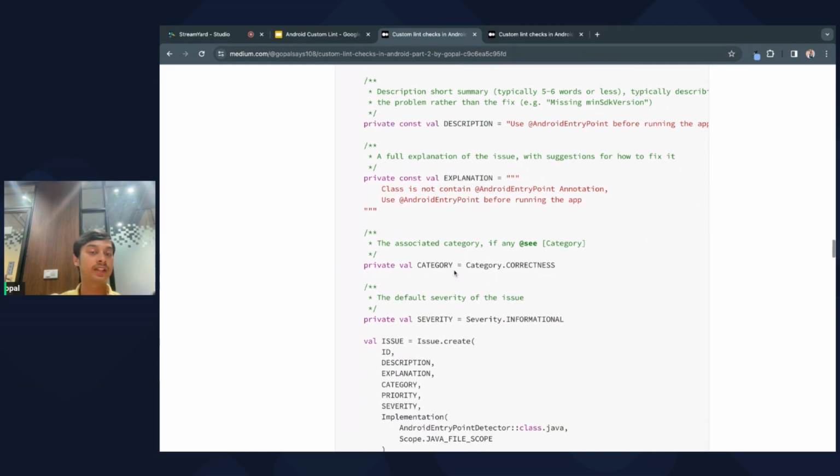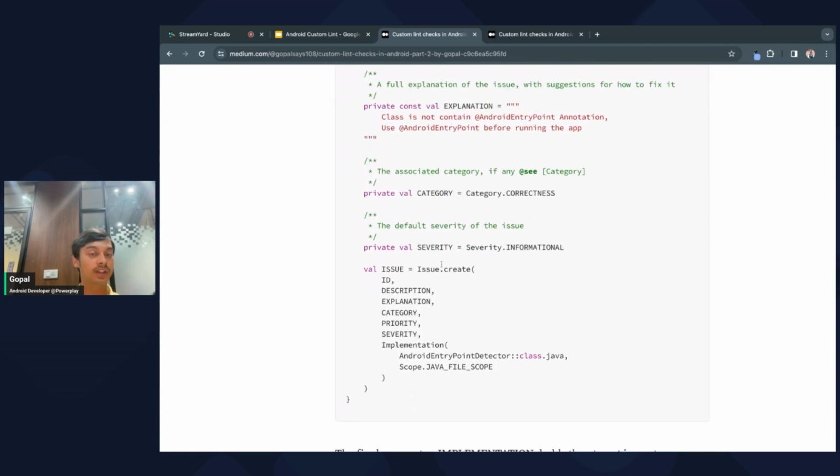Okay, after that we can also define a category. There are multiple categories for a lint check, like correctness, improvement, and error. So we can define categories of our lint. We can also apply severity. Informational severity is just a yellow patch that you will see. There is also error severity, which will not allow us to run our code. So we can add a severity here. Using this we can create our issues.